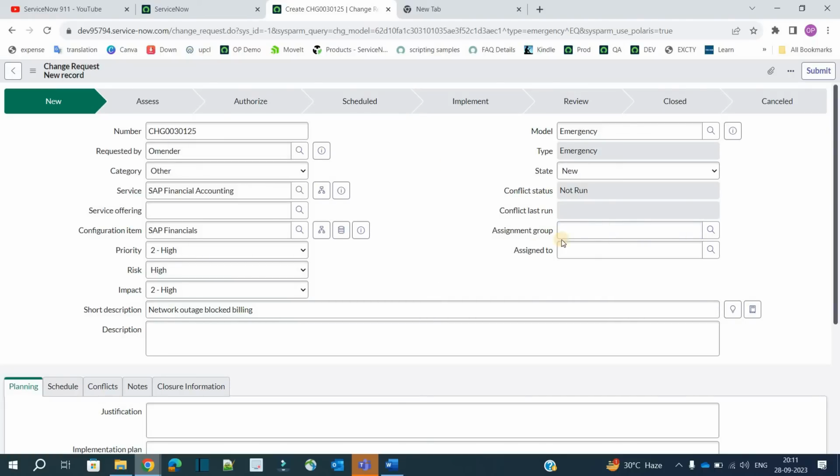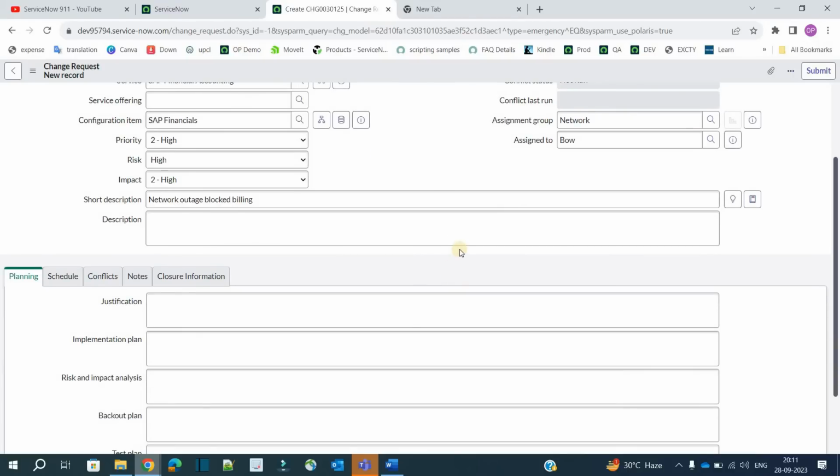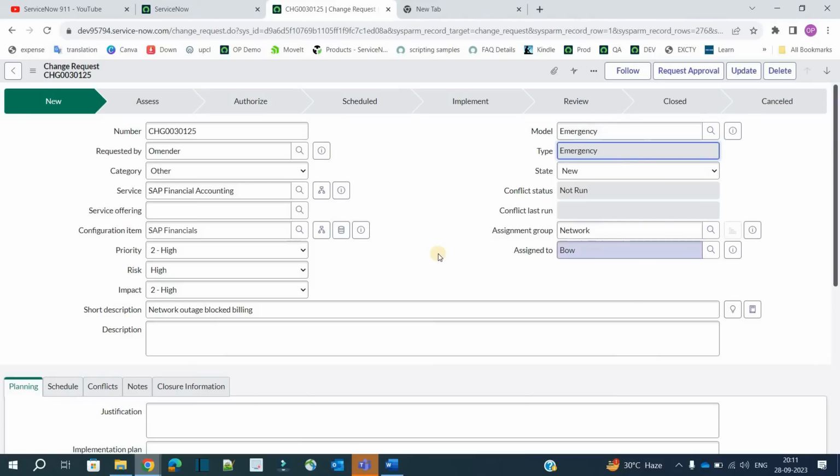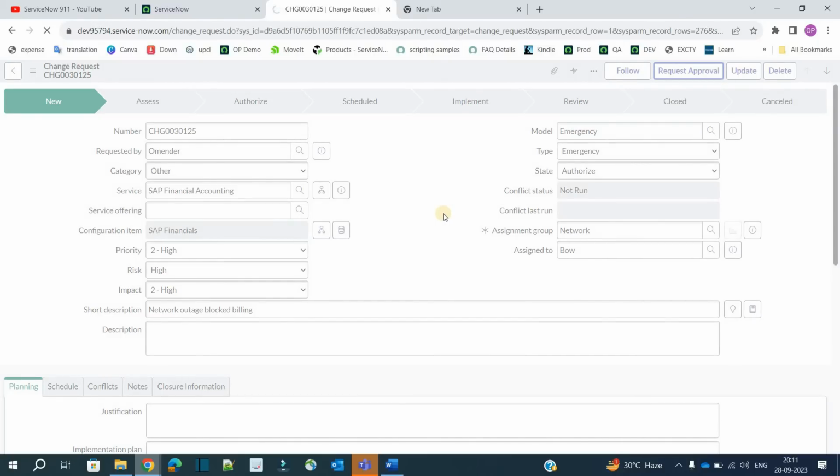As this is a network outage, this change is associated with the network team and they were asked to work on it immediately, as soon as possible. So that's what they are doing. Click on submit. So now our change is created. Immediately we go for request approval. As this is a CAB approval, it will go to the CAB group.